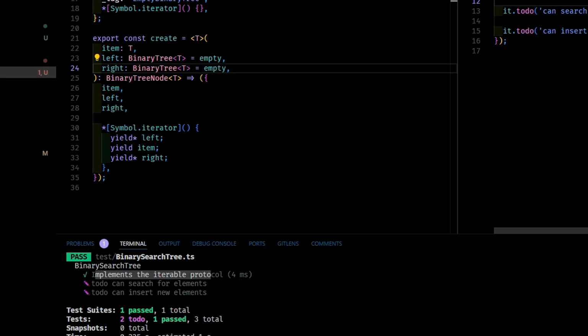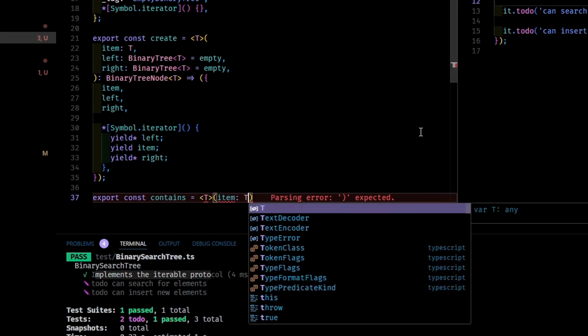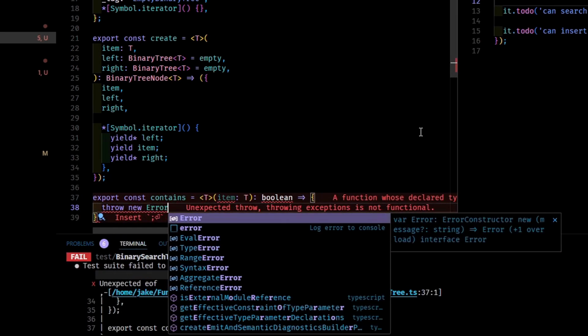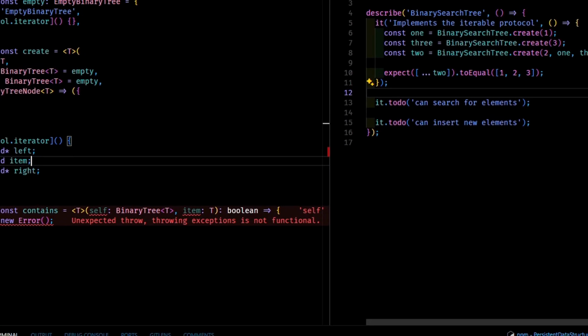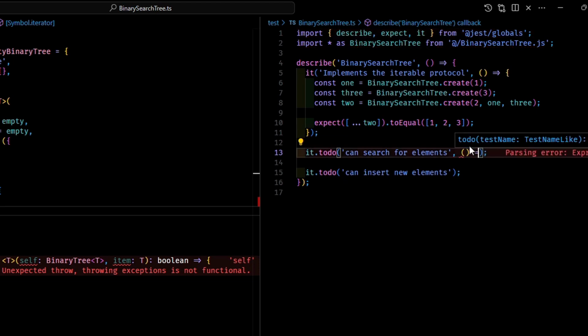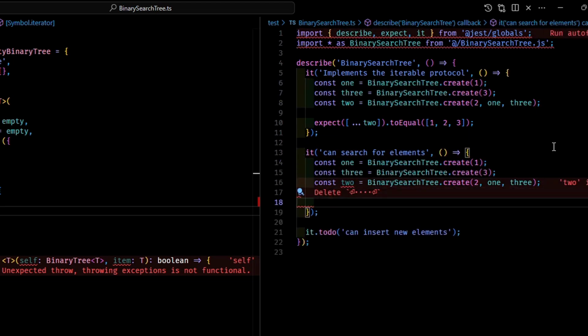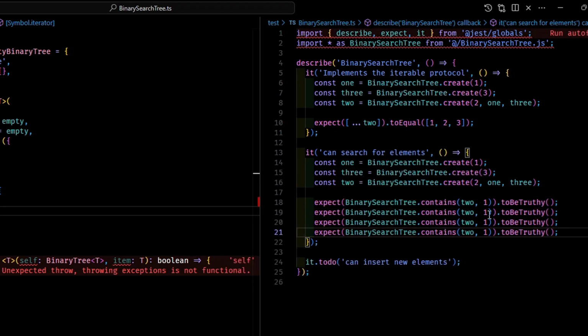Awesome, that's passing too. Now, we'll want to be able to check whether our tree contains any particular element, so we'll create a function that has the right type signature. To test it, we can create a tree with a few elements and assert that it does contain those elements. We should check that it doesn't contain an extra one too.